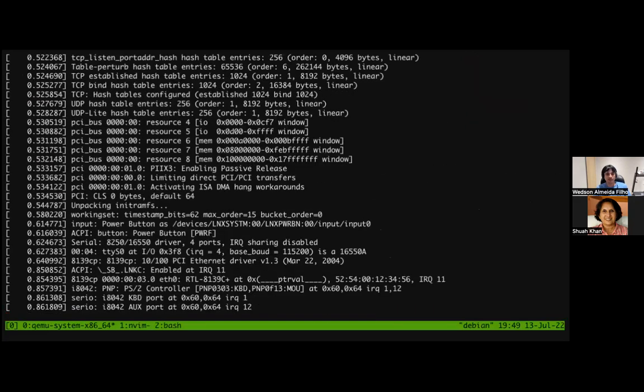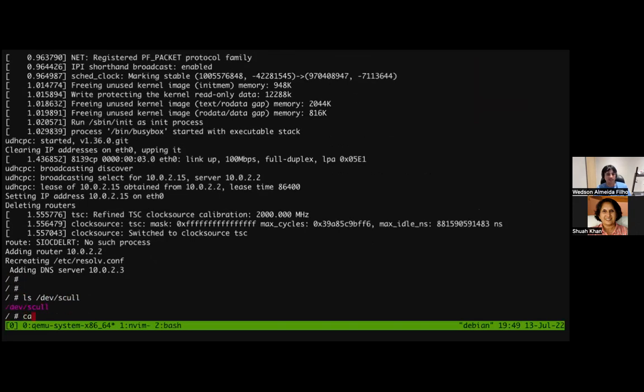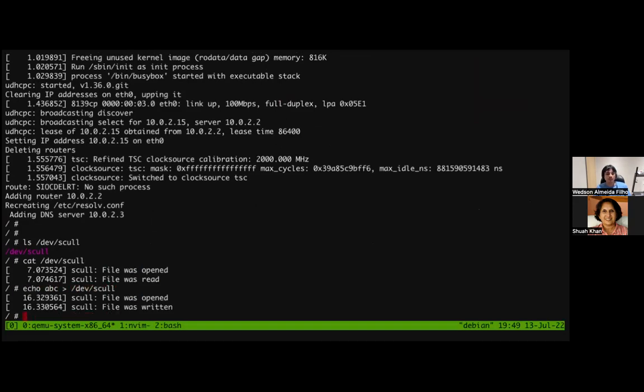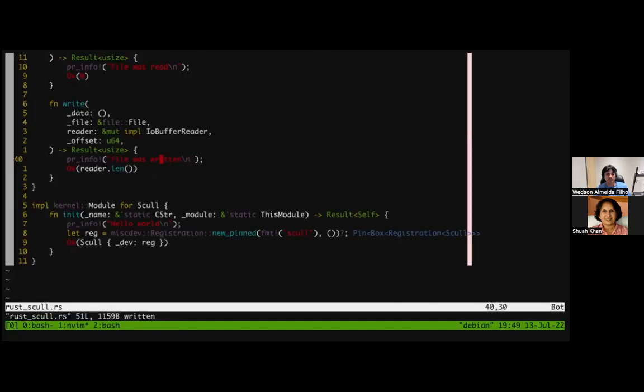Let's see if the thing is there. We do a cat, you see we get a file was opened and file was read. And if we try to write something to it, file was opened and file was written. So this is good. I think this was two steps.